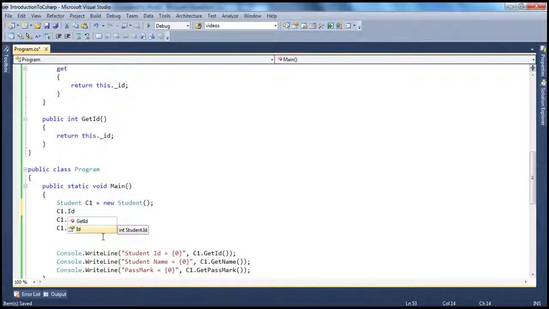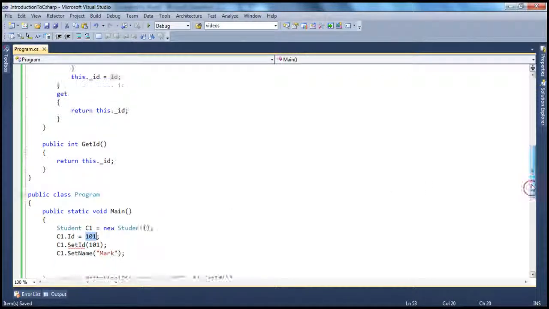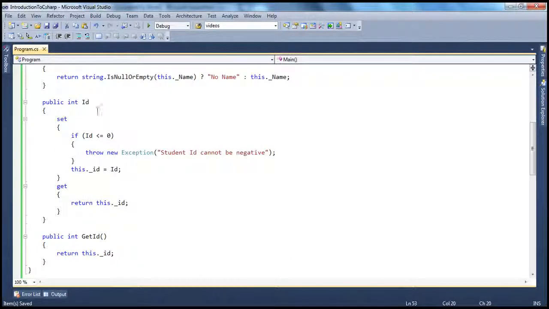Look at that. It's appearing as if it's a field. ID, let's say if somebody sets it to 101. Now what's going to happen? This 101 gets passed into this property, and the set accessor will be called because we are setting the value. And then how will it be checked? There is a built-in keyword called value.